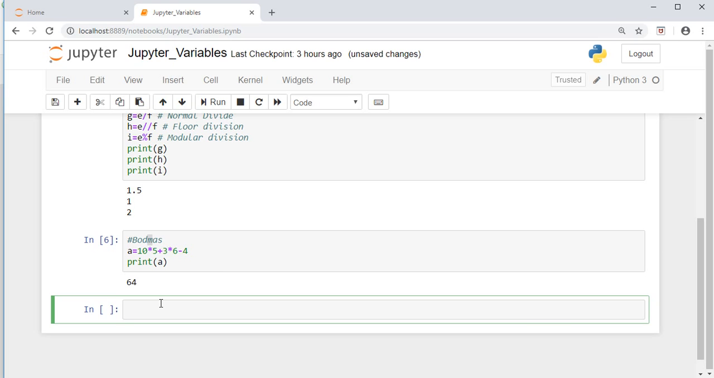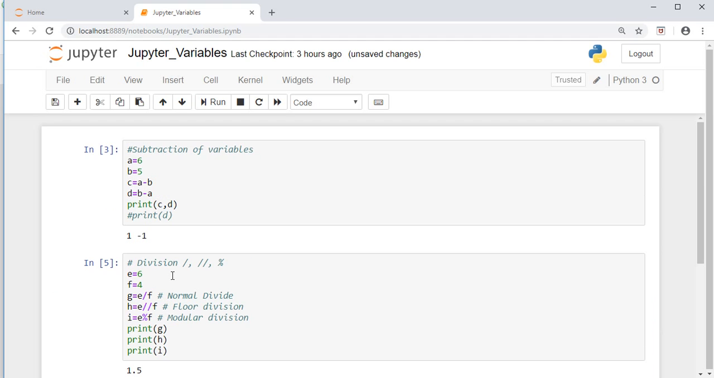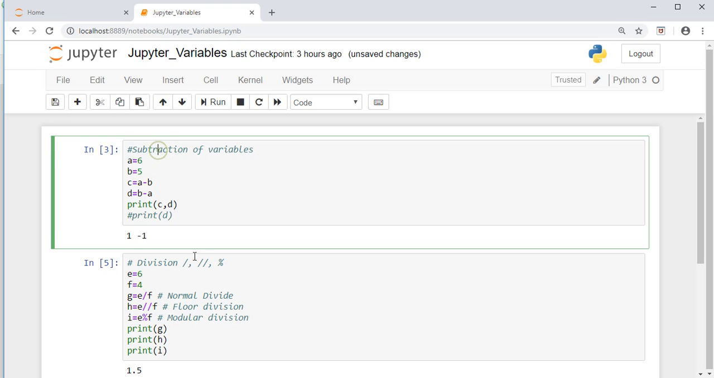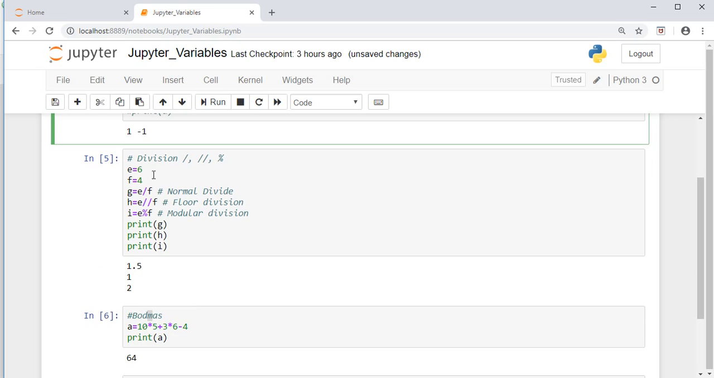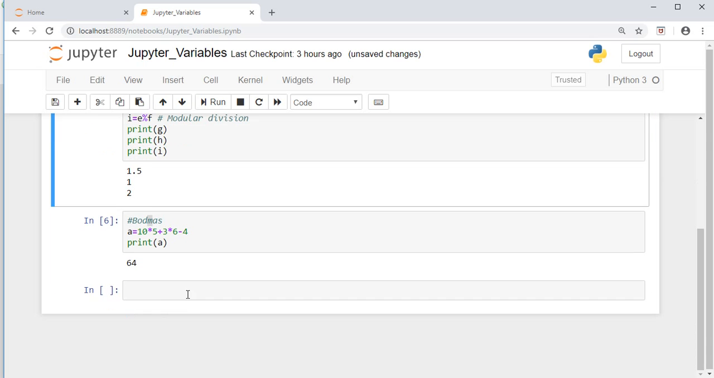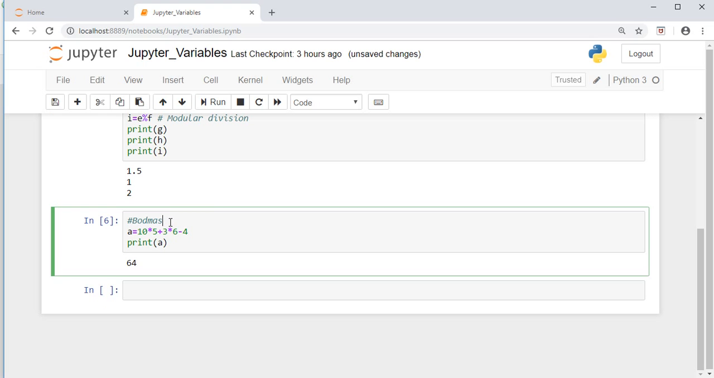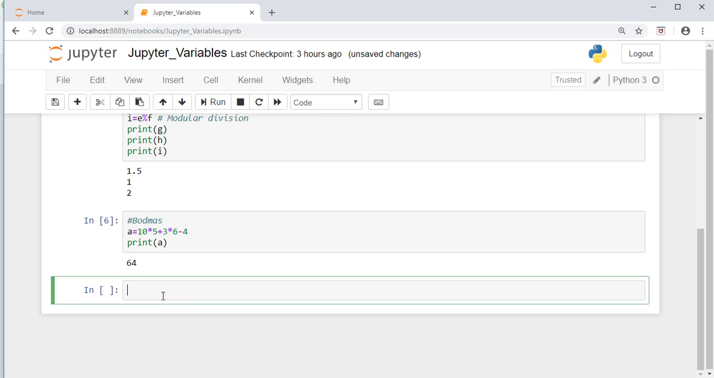So these are some of the things that you should learn in Python. We have done addition, we have done subtraction, and we have done division. In division we have got three different operators. One is normal division, the second is floor division, and the third is modular division, which return the decimal result, the result without decimals, and the remainder respectively. And we have also got BODMAS. Python follows BODMAS, and this is how you need to go for numbers and variables in Python.